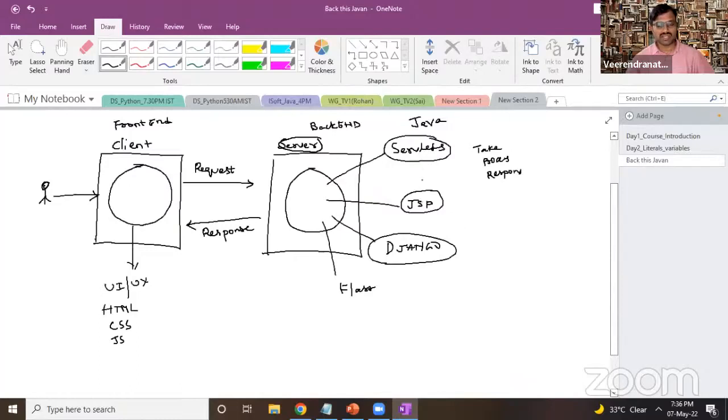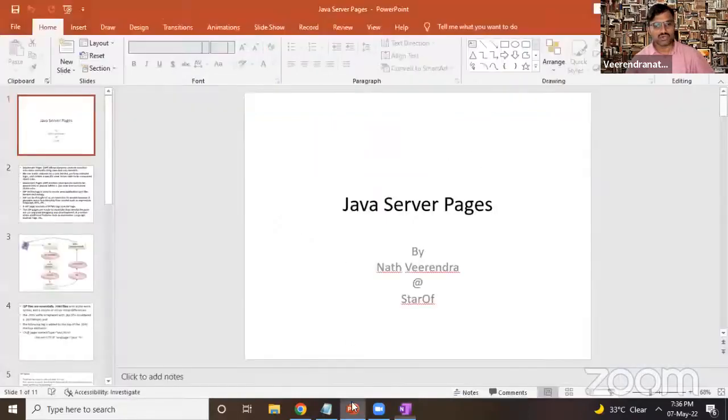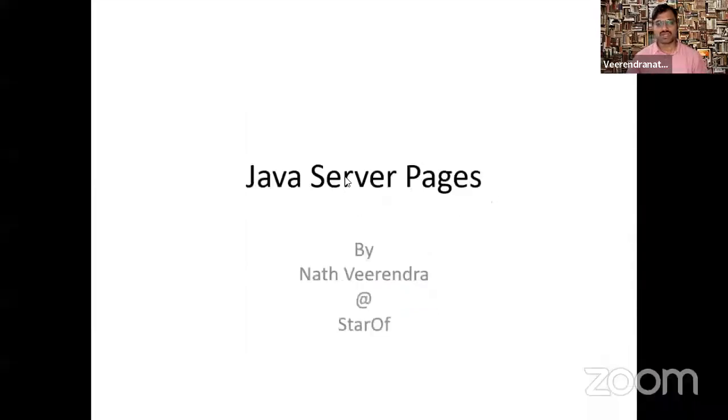Servlets: in the last of my sessions, I discussed servlets. In today's session, I would like to go on with JSP. JSP stands for Java Server Pages. So what exactly are Java Server Pages going to be?